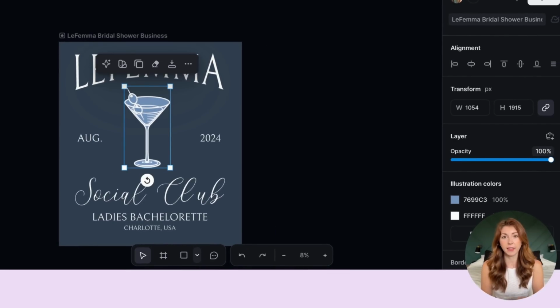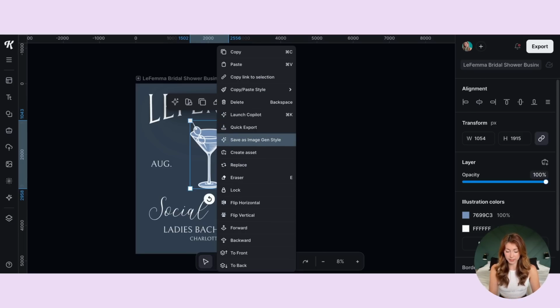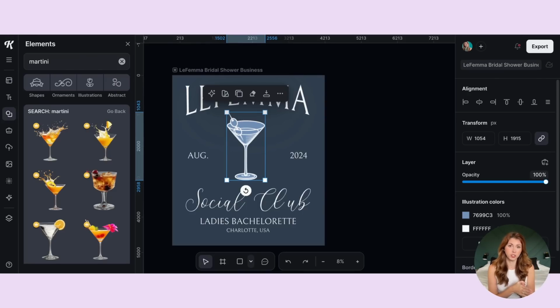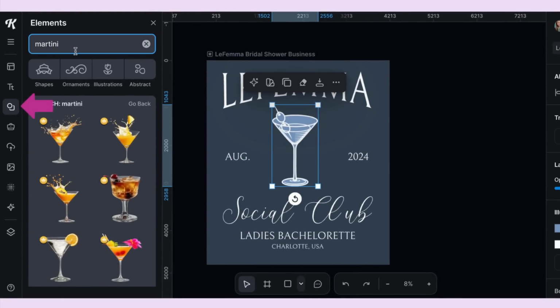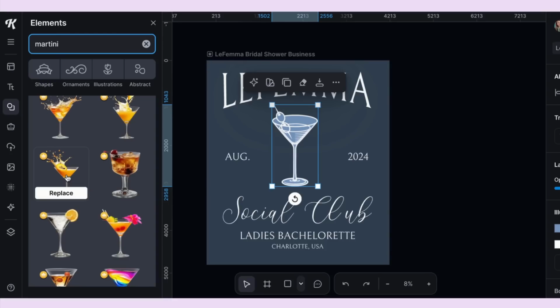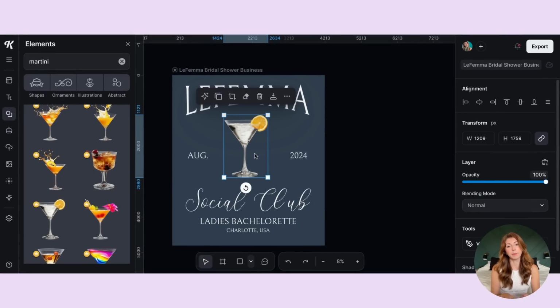If you did like the style of this, but you wanted to change the graphic to something else, what you can do is use AI and create something in the style of the graphic that exists. So you're going to right click this, and you're going to hit the button save as image gen style. The first option to change this out is to look through the existing elements that Kittl has. So you can click on the elements box and just type in what you're looking for. And if you find an image that you actually do want to use in your design, you can just hit the button replace, and it's going to take over the spot of the item that you had selected.